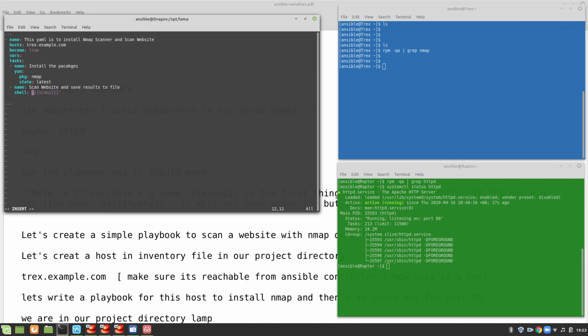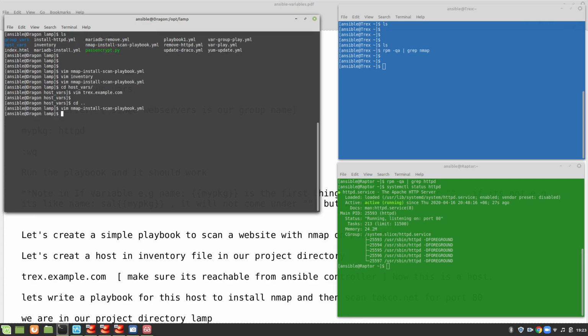And then we are going to use the shell module for this. And over here, we will use this variable. That's it. That's so simple. You don't have to do anything else. So let's see if our playbook works. So as always, we will use ansible-playbook. Inventory is inventory. And we are going to use nmap.